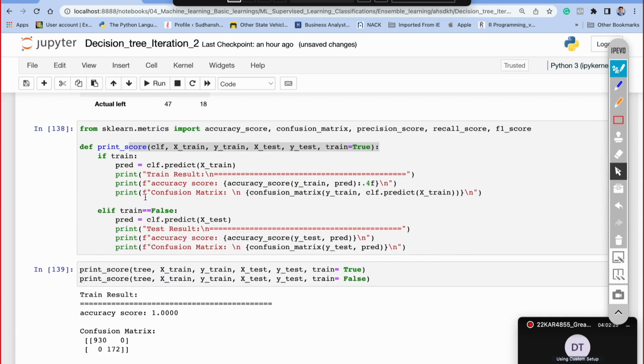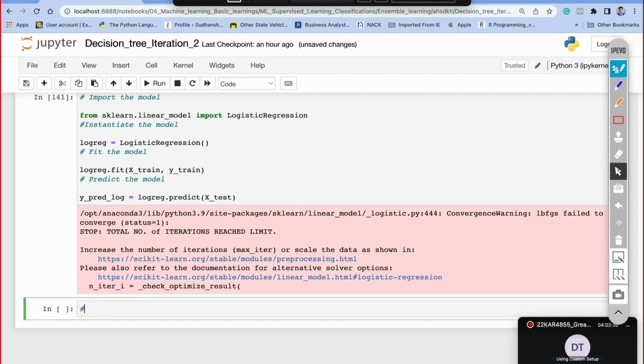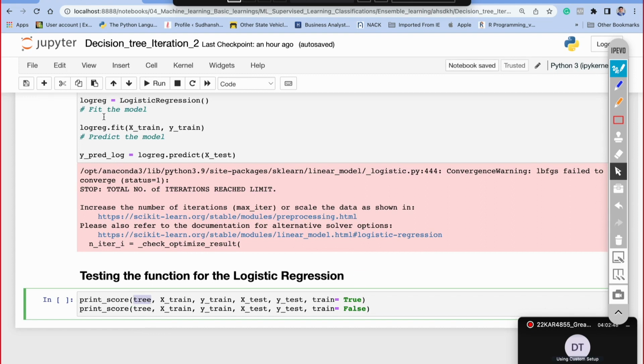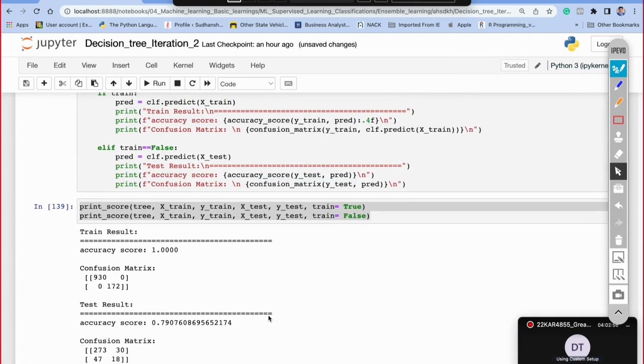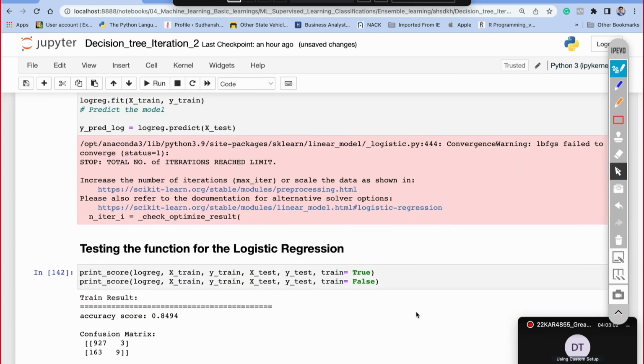Now if you want to test the same thing, testing the function for logistic regression, we want to see if logistic regression is also overfitted. So instead of tree, I will be picking up log_reg. Rest everything will be the same. Here we wanted to calculate the predicted value as well, and it will just do that all the time. Let's do this.